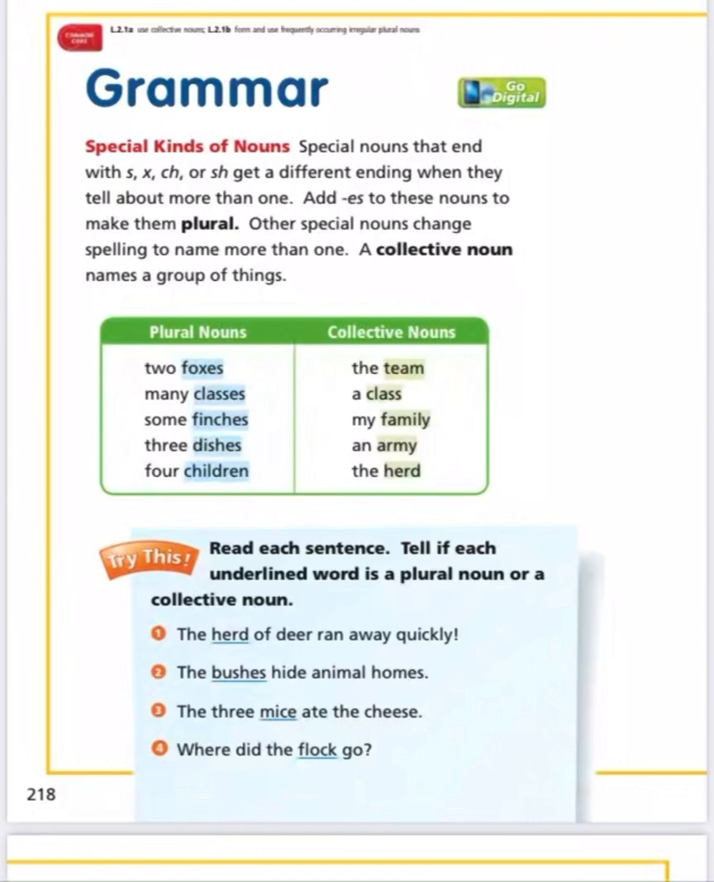1. The herd of deer ran away quickly. 2. The bushes hide animal homes. 3. The 3 mice ate the cheese. 4. Where did the flock go?